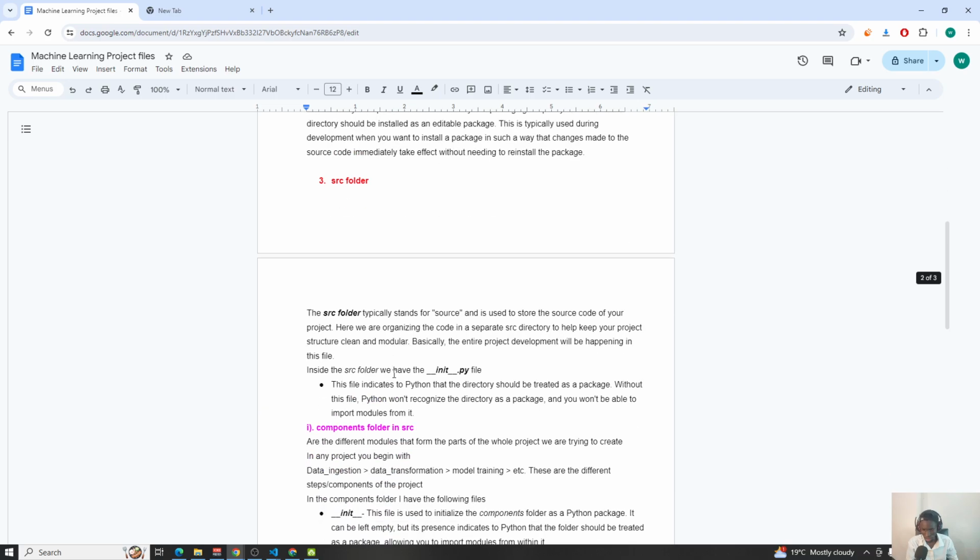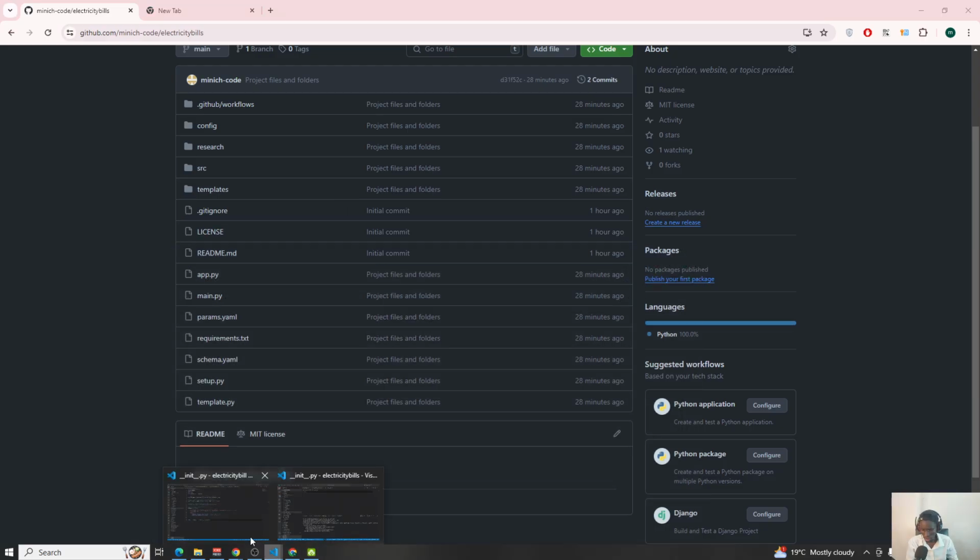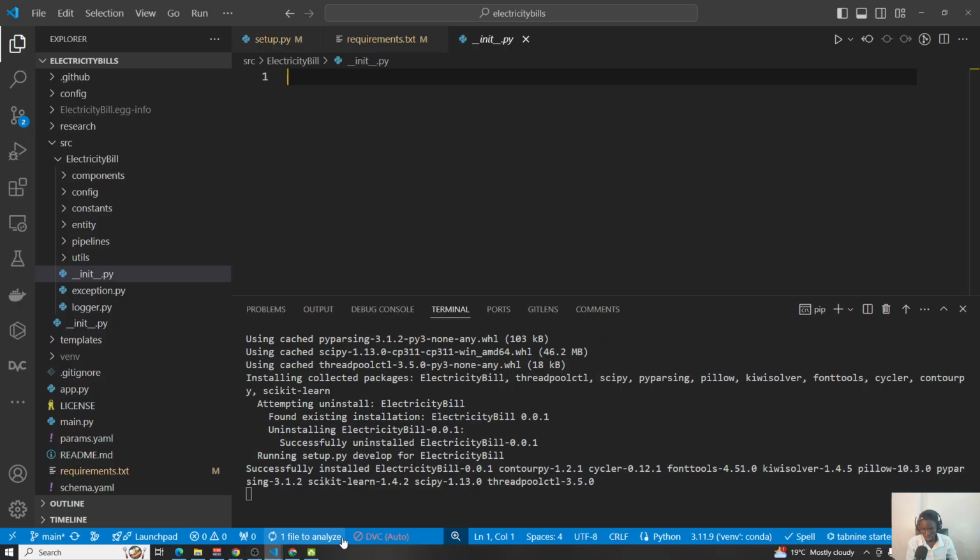So that means the logger will be recognized as a package, something like that. You can see successfully installed this one. I think that is done.